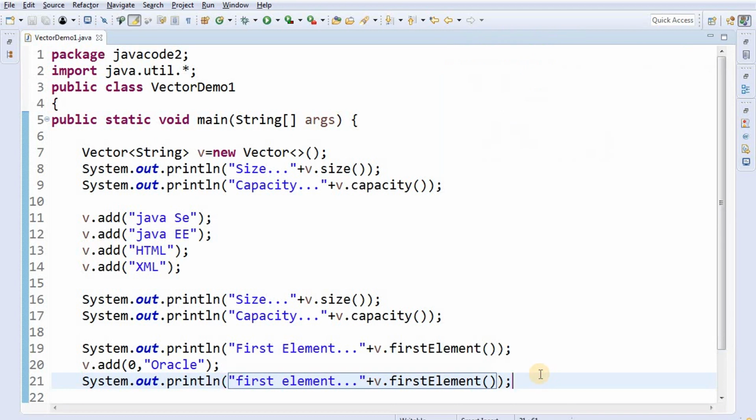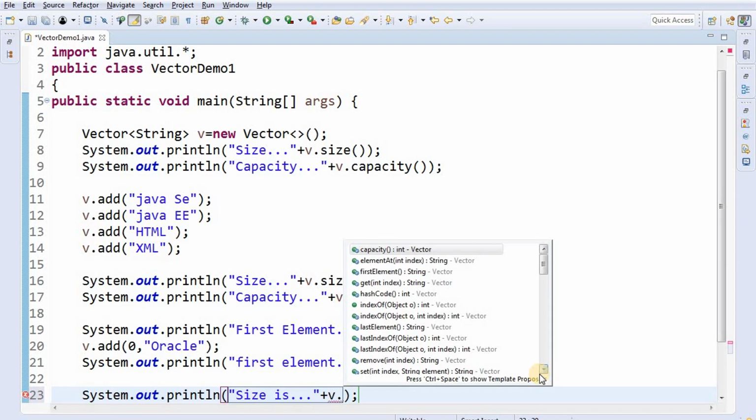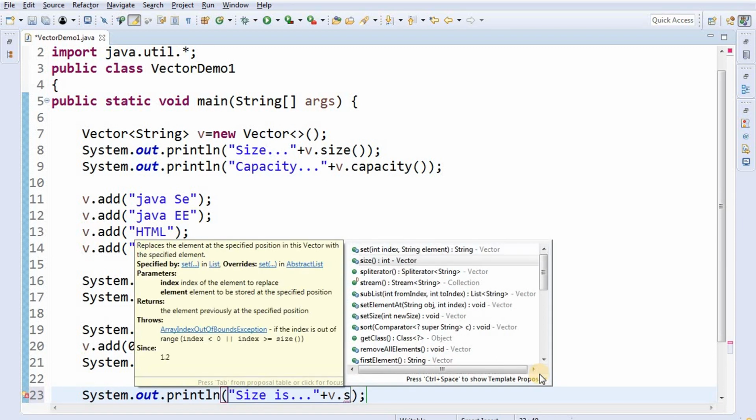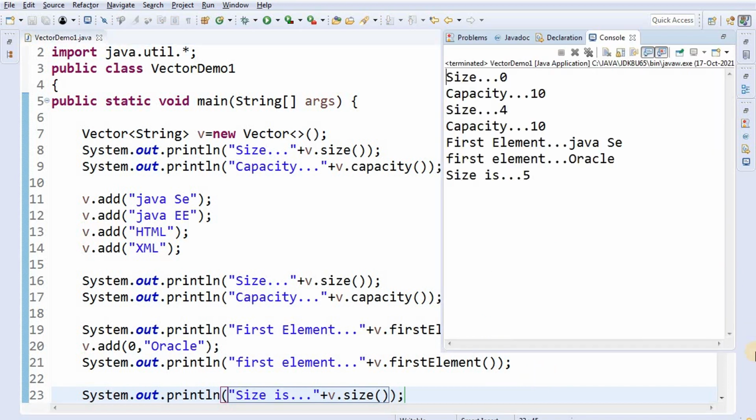Now try to print its size again. Size is, plus v.size(). You can check the size is increased. Previously the size is 4, but now the size is 5. That means the element java se is not removed, it moves to the next subsequent position, and the first element is taken as oracle.